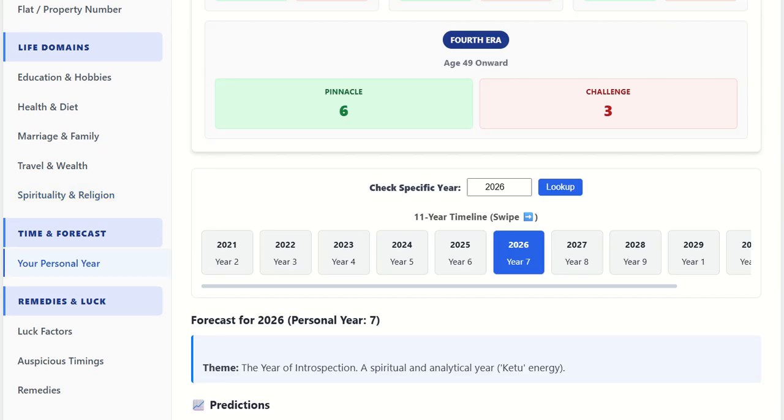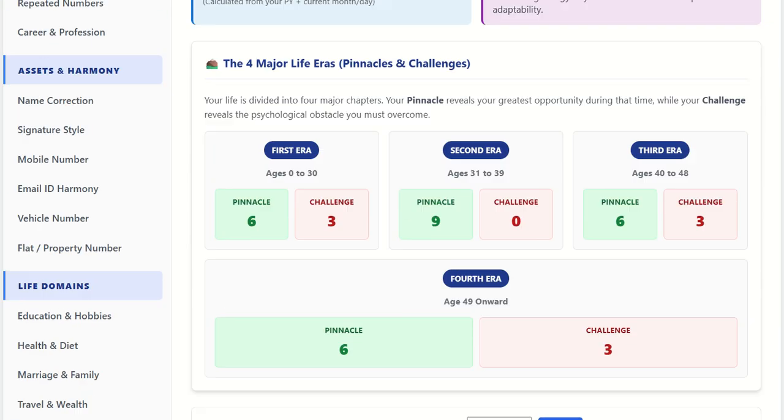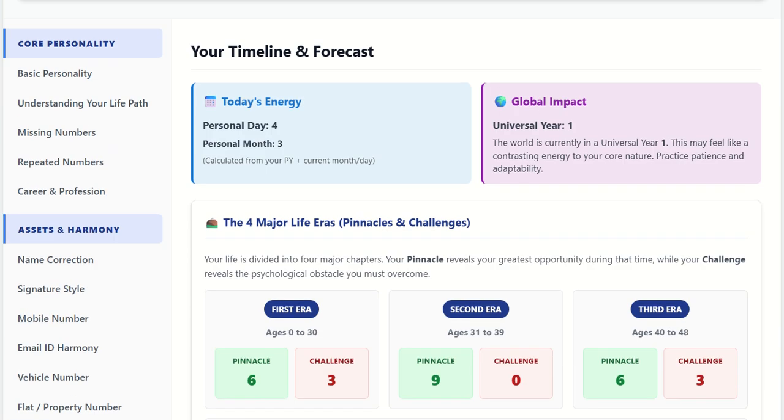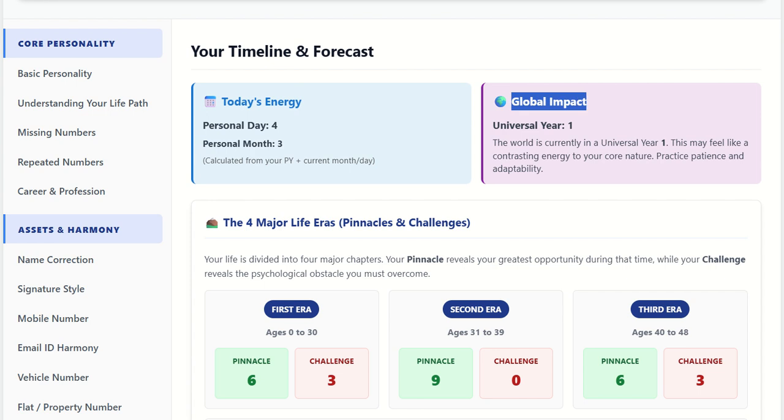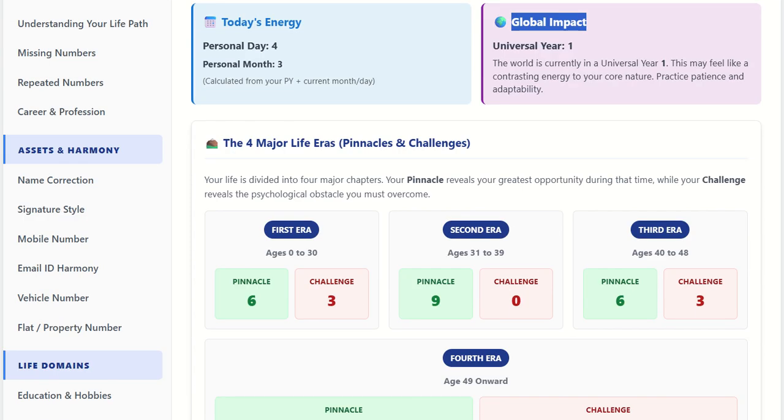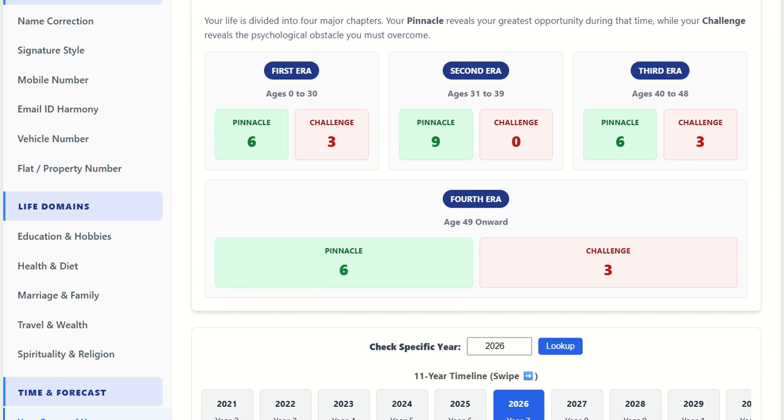Then there is a main thing, your personal year. The whole life will be divided into four sectors, four major life eras, right? Before that, you can see every day's energy level, right? How it is impacting you. So this is kind of, you can say, rashi, we can look at on a daily basis. So that is one thing. Then the whole life is divided into four sectors, four sections: first era, second era, third era, and fourth era.